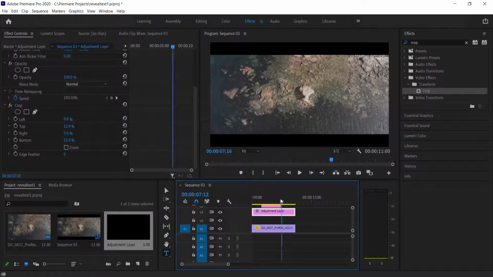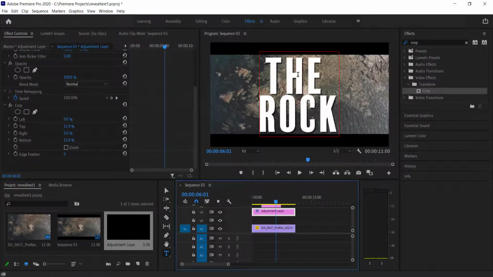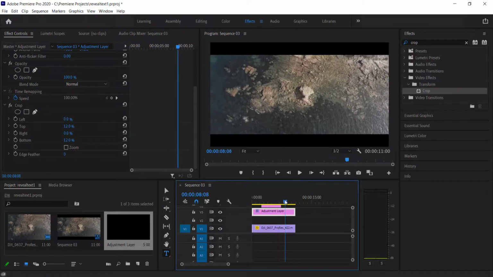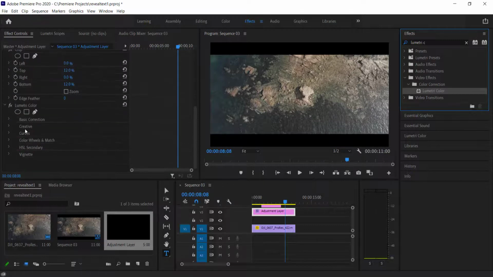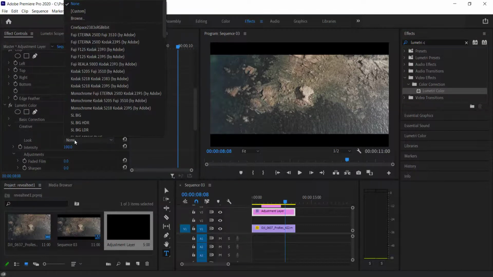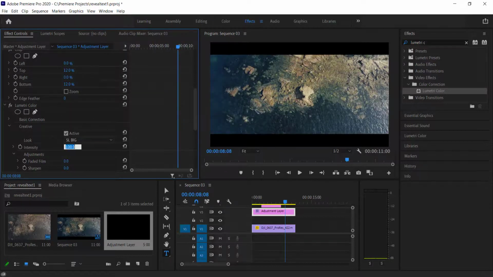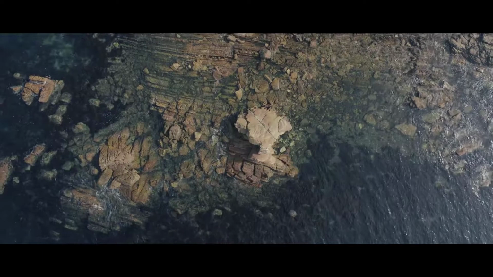If your text is too big, this is the time to maybe make it a little bit smaller. And the final thing we can do is add some Lumetri color to the adjustment layer, go into creative, and maybe put a certain look if you like, and then change it to something that suits you.